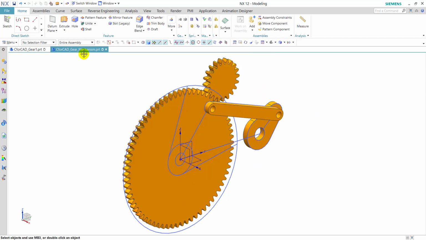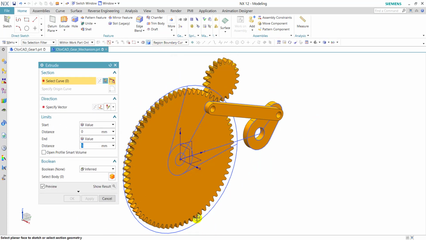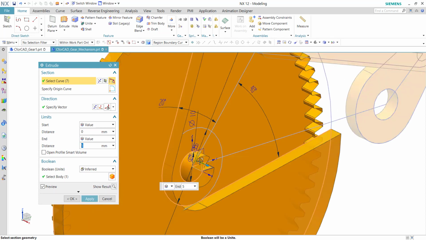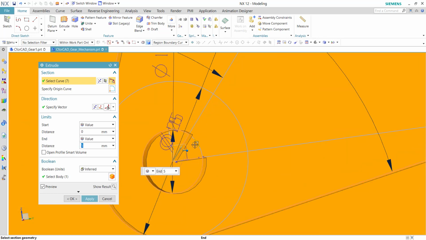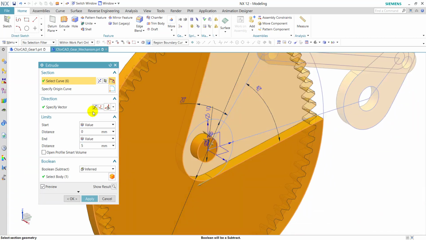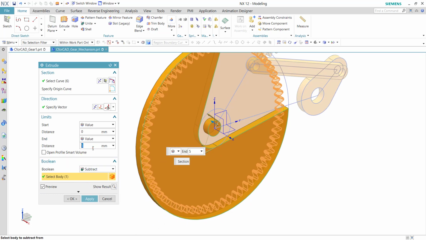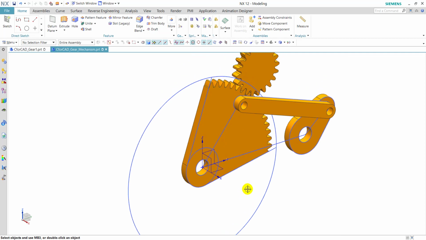Now we have to cut this gear. So go to extrude. Here select region boundary curves and select this region and also select this region. Here we reverse the direction and in Boolean select subtract and distance 5 mm. Click on OK. So the gear will be cut like this.